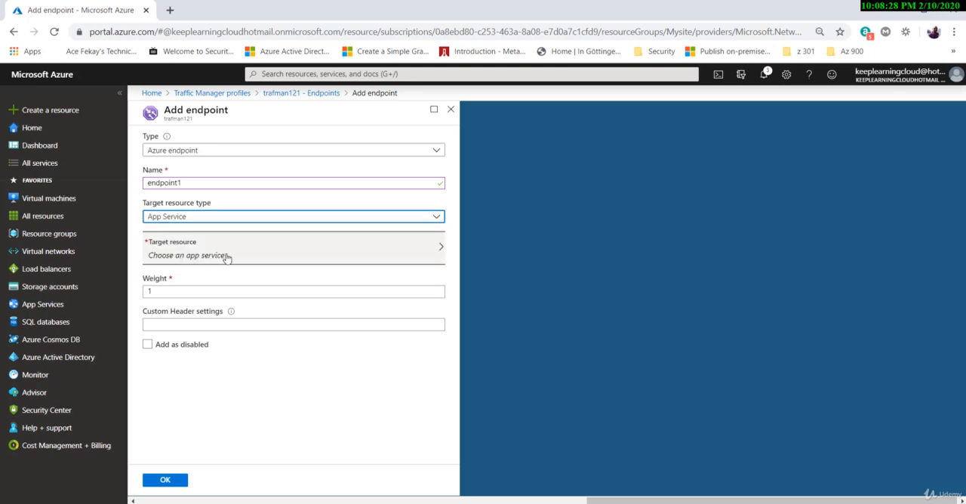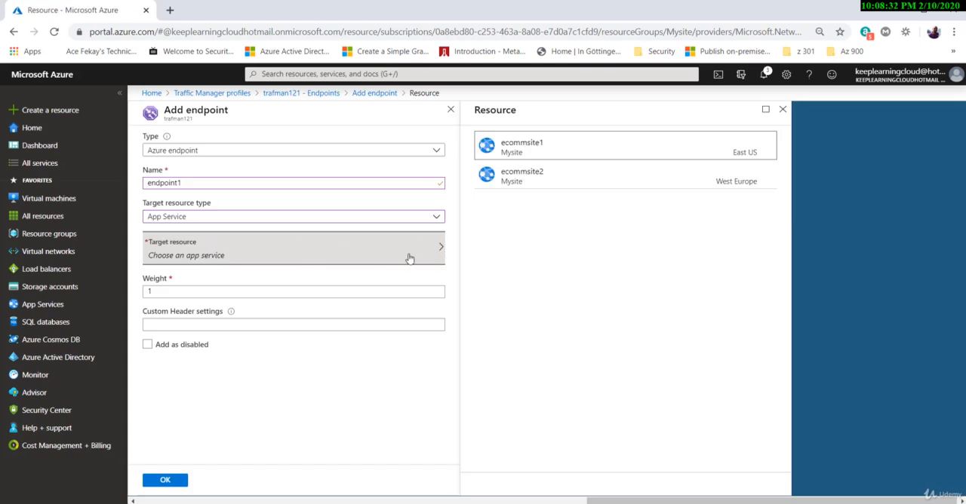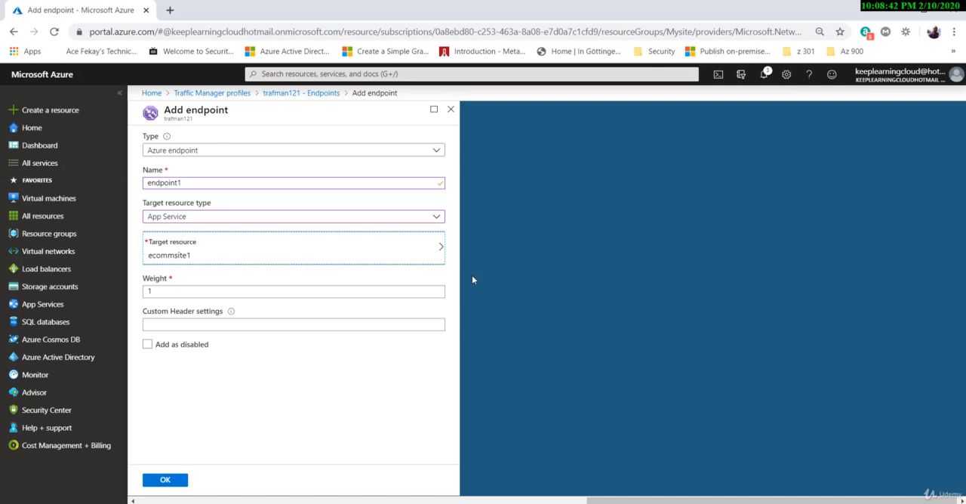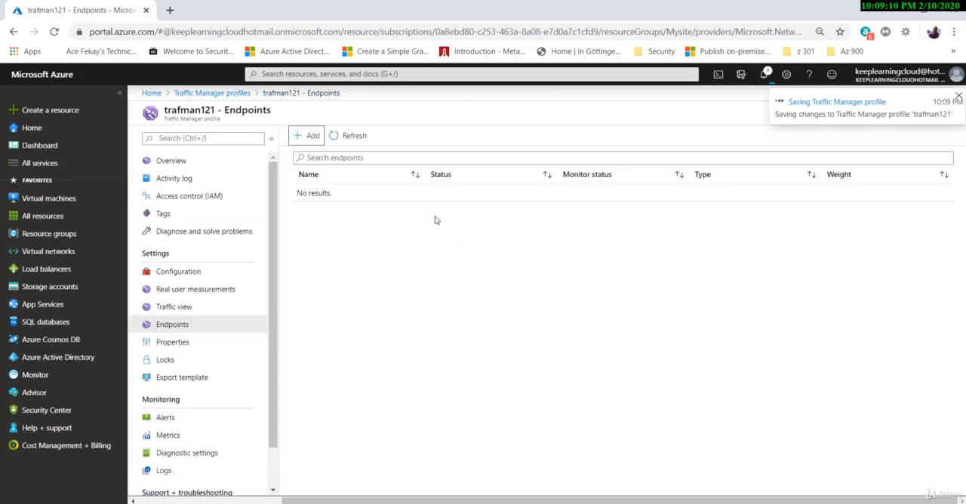And when I click on the target resource, it should automatically pick up the endpoints that I have as far as app services are concerned. So I'm going to add them one by one in each endpoint. So selecting e-commerce 1, and then in this case, I'm going to give a routing weight of 50. So once I have the weight selected, I'll just click on OK for this to set an endpoint for me.